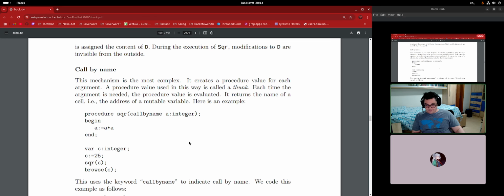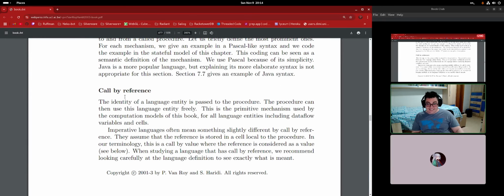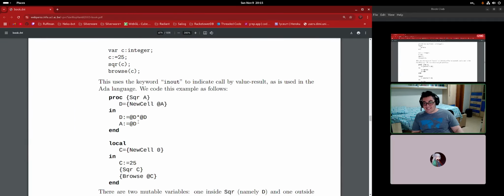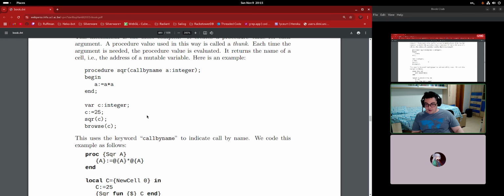Yeah, and we have call by name. This mechanism is the most complex. It creates a procedure value for each argument. A procedure value used in this way is called a thunk. Each time the argument is needed, the procedure value is evaluated. So this is very confusing, because if you look at the name, call by name, we have already seen this before. But that is just because in this language, the reference is the name. This is different, so don't get bamboozled.